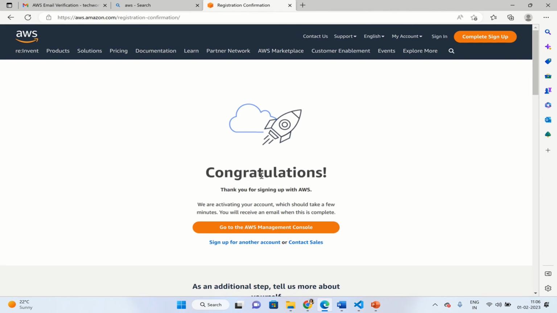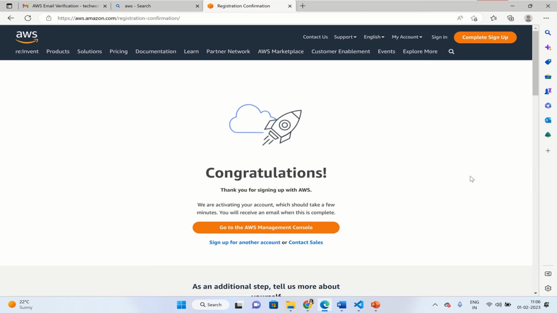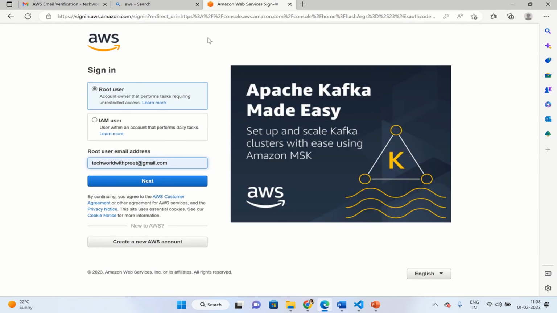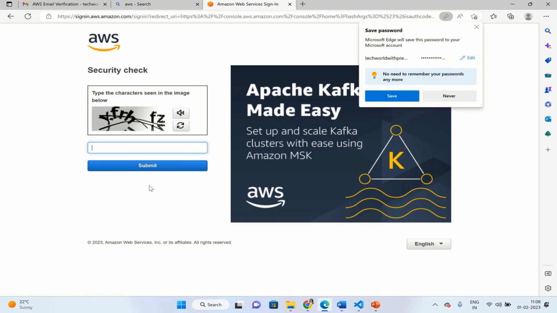And you can see the message, congratulations. Thank you for signing up with AWS. You can click on this AWS Management Console. Provide your root user detail and click on next one. And again it is asking you to provide the characters. So please do that.